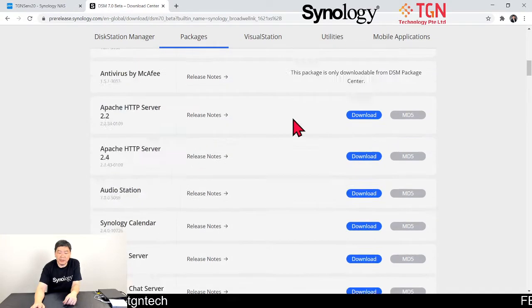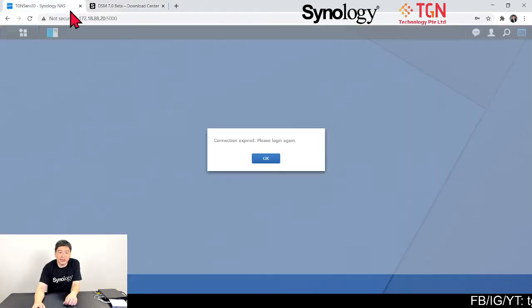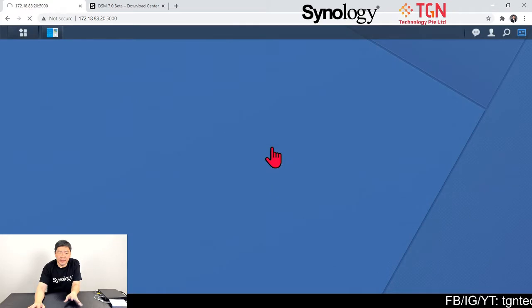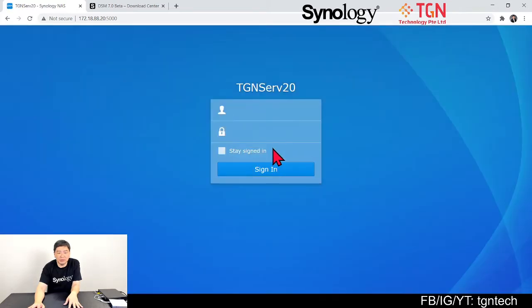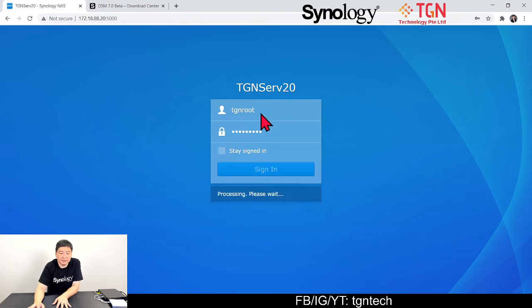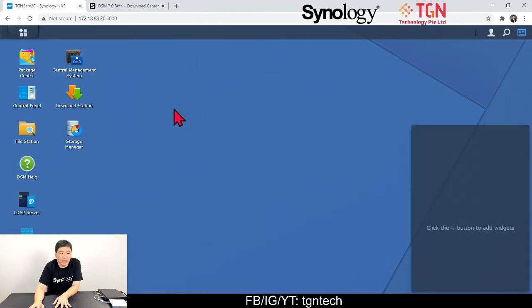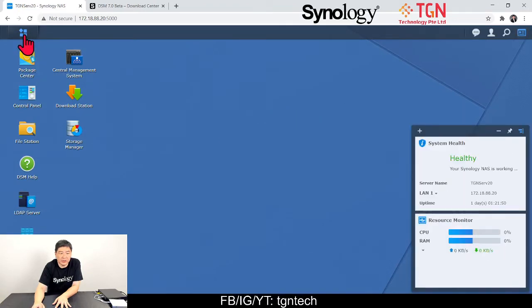In my case, I have already pre-downloaded the package, and I'll switch over to my NAS right now. So this is my NAS. What I'm going to do is log in. I'm going to type in my username and press enter.